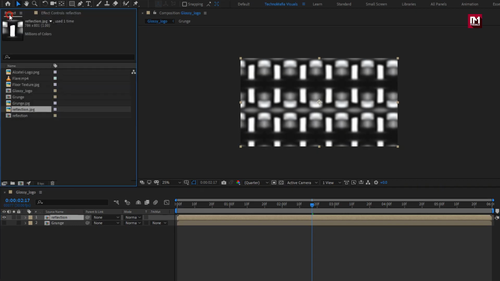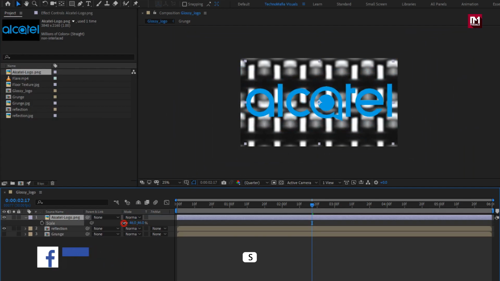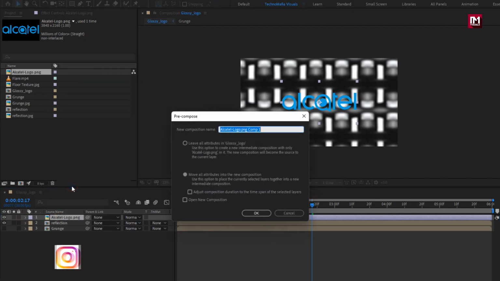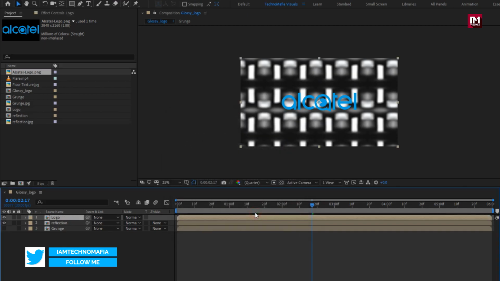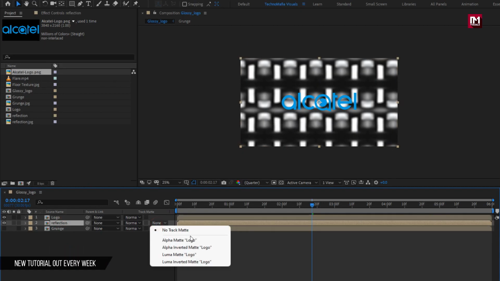From project panel, add the logo to the timeline. Scale your logo if needed. Here I will scale my logo. Let's pre-compose it. Name it as logo. Perfect. Now for reflection composition, change track matte to alpha matte logo.